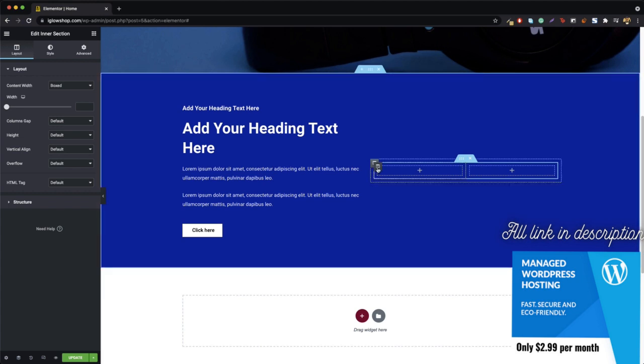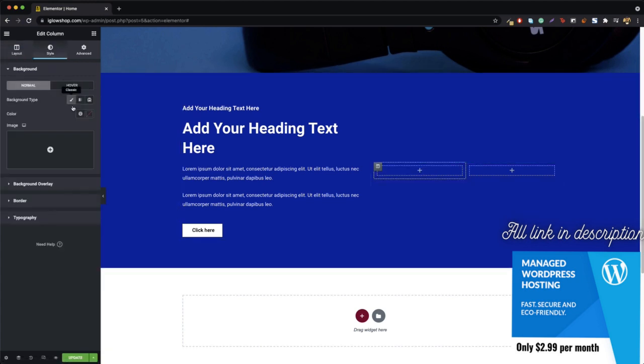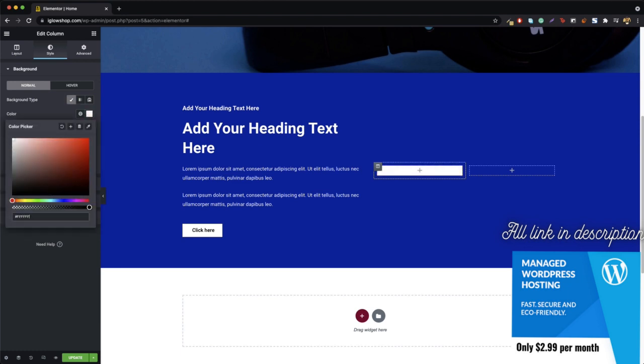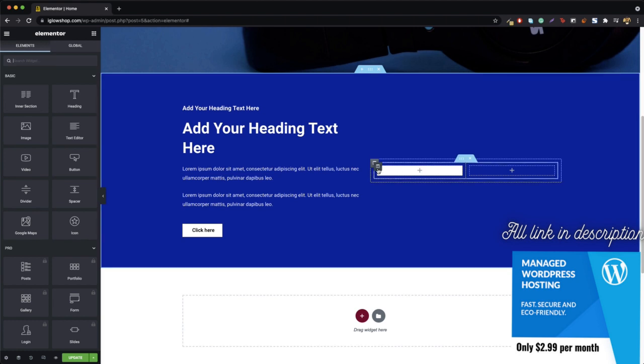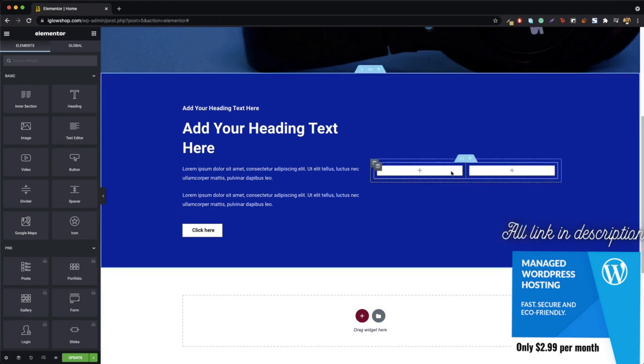So what we will do is click on edit column, go to the style, and now we will choose the color and add that color over here. Now we will copy this column and paste the style of the column that we just copied. And right here you can see that this is how it's looking.